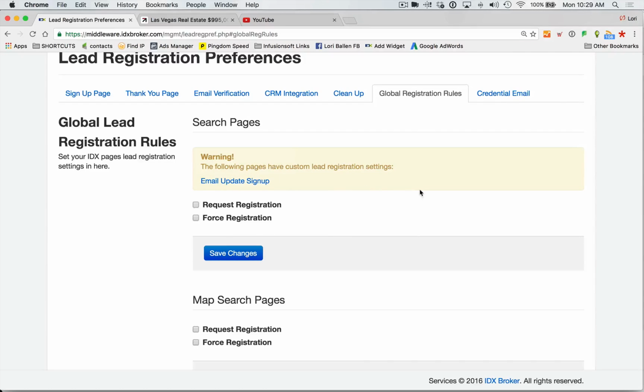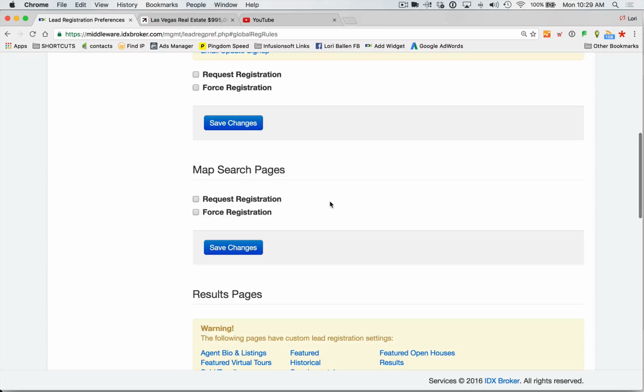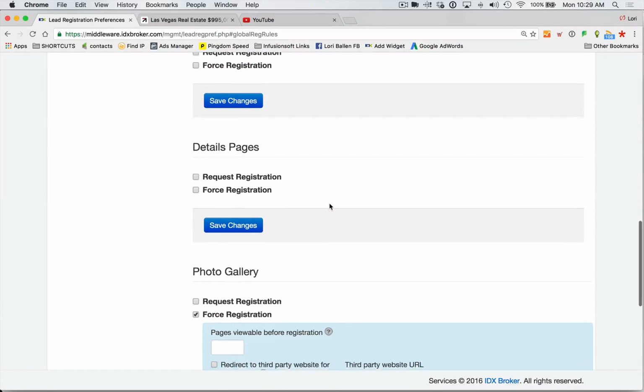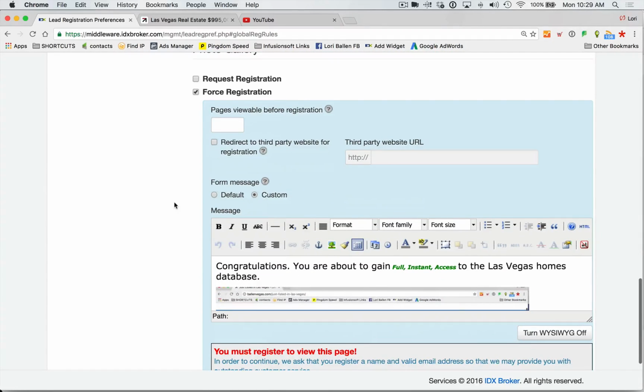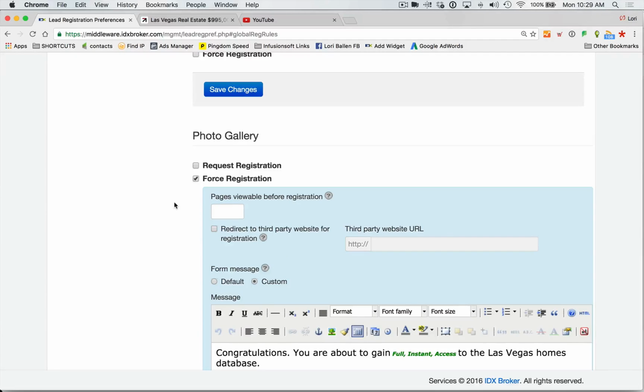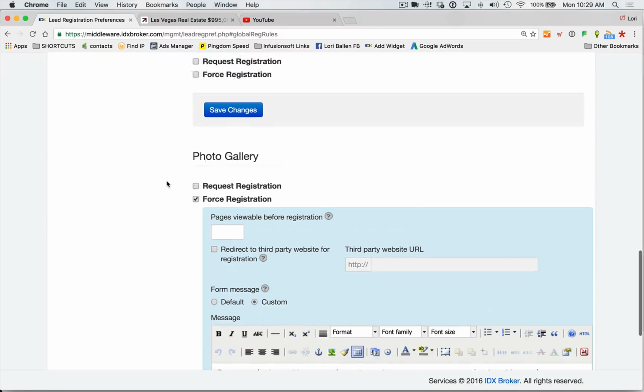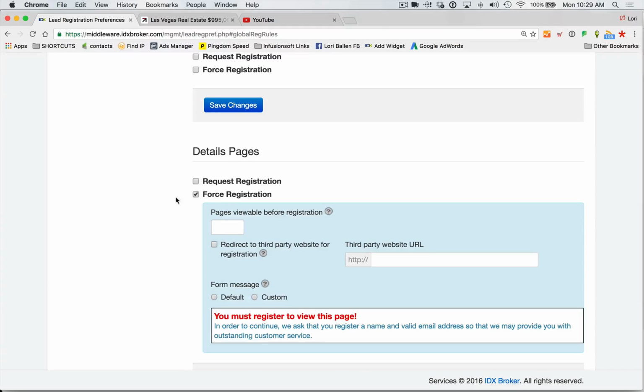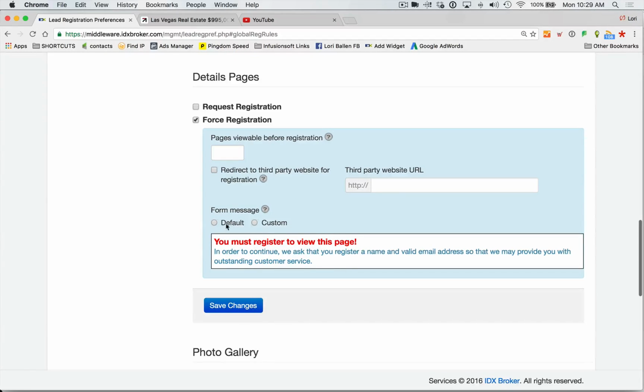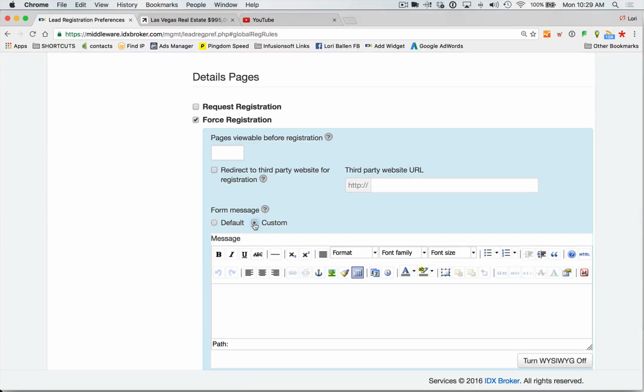And you have the ability to force registration or request registration at multiple phases with IDX Broker. So you can request them on the search pages, the map search pages, the results pages, the details pages, and the photo gallery. You can watch me on another video. I'll break down all the different pages and how to customize each of those pages and change registration settings manually, that type of thing. But for here, what happens is, as soon as you click one of these buttons, you're going to have the ability to, instead of using this default text, click custom.